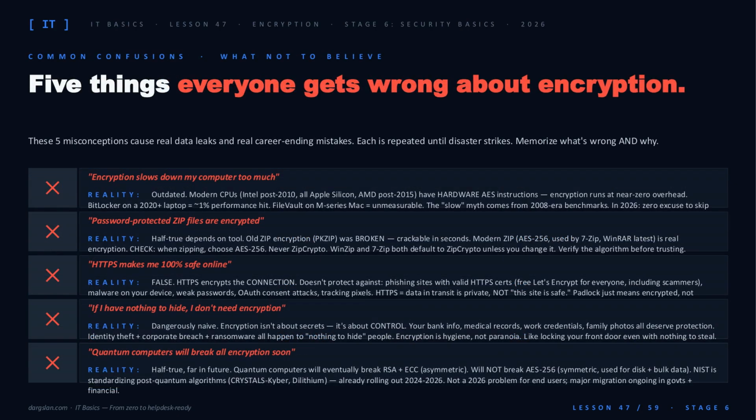Now, 5 myths you'll hear constantly and need to shut down politely. The performance complaint is dead. Modern CPUs do AES in hardware, so BitLocker costs you about 1%. Password-protected zips only count if you picked AES 256, not the default zip crypto. HTTPS protects the connection, not the website. Scammers get padlocks too. Nothing to hide ignores that encryption is about control over your bank, medical, and work data. And quantum won't break AES 256 anytime soon. Symmetric crypto is safe, and post-quantum standards are already rolling out.